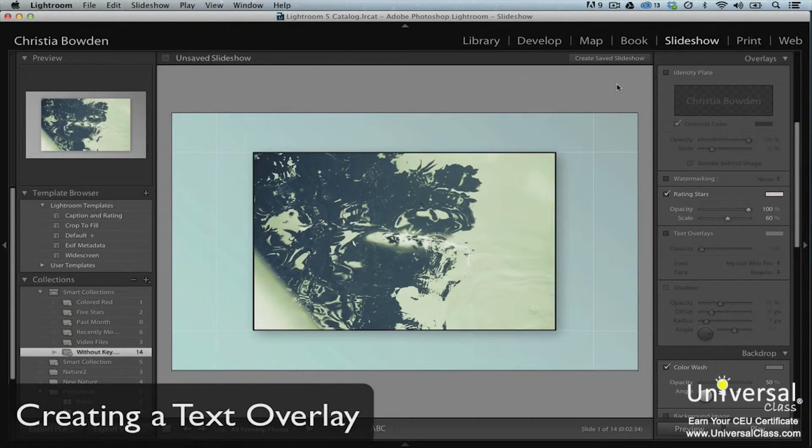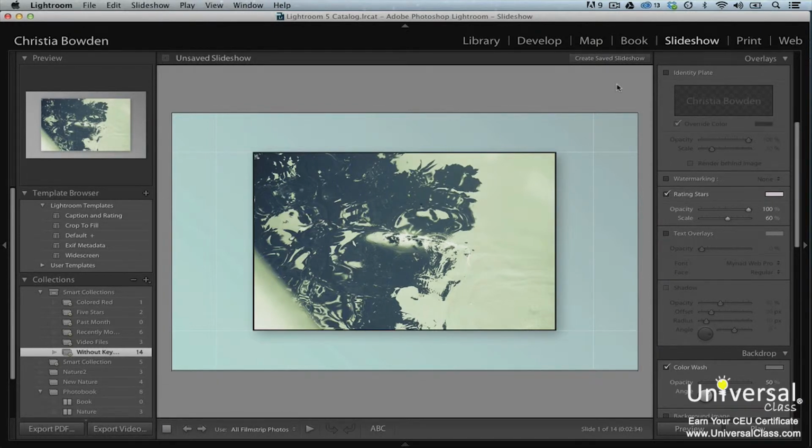Text overlays can be added to your slides using the Overlays panel. You can also add a watermark, ratings, or an identity plate. To add a text overlay, go to the Overlays panel. Put a check mark beside Text Overlays. Go to the toolbar and click ABC, which is the Text to Slide button. You'll see a text field appear to the right. Enter your text and then press Enter.